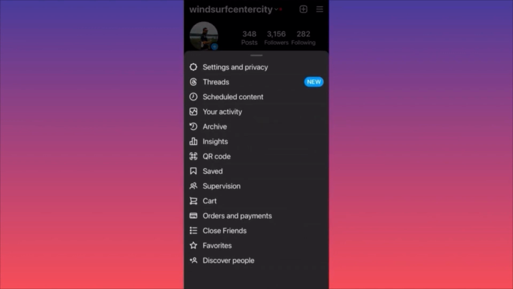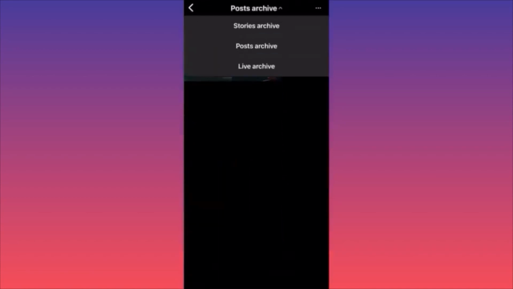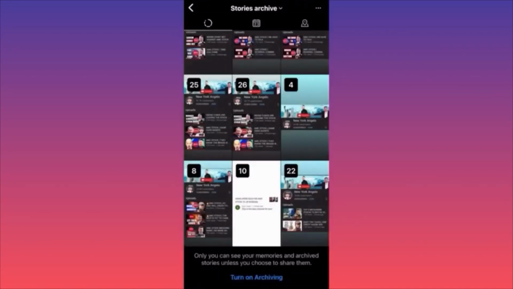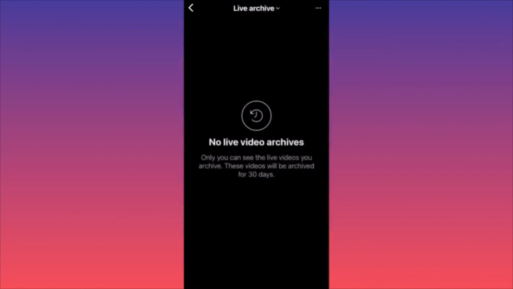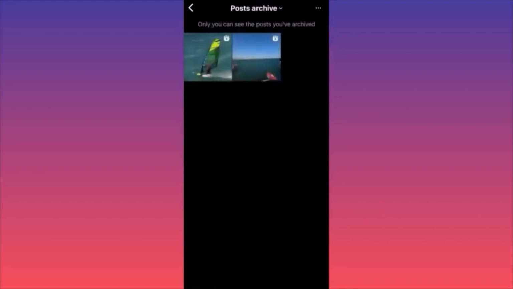Because if you go back to the three dots on the top right corner, and then when you click on archive, the fifth option over here, you have three options. The default option will be this. And when you go here, you're not gonna find what you just archived, because it is a post, it is not a story. Also, you have live archives, live videos that you published when you went live, right? So this is the slim part, like I mentioned. You have to go on the actual type of content that you archived.